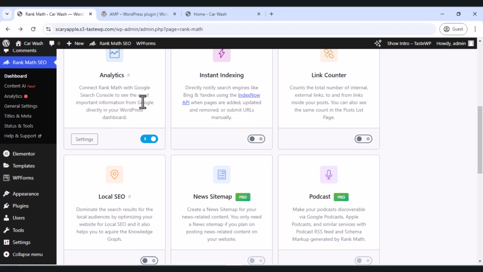The analytics is actually a very important tool that I recommend you have turned on in your dashboard. With the analytics, you can connect Rank Math with Google Search Console so that you can see the most important information from Google directly in your dashboard. That means instead of going to your Google Search Console, you can easily see, for instance, the SEO keywords that are ranking on your website, and the keywords that are ranking either positively or negatively. You can easily see it from your website dashboard by simply turning the analytics on.